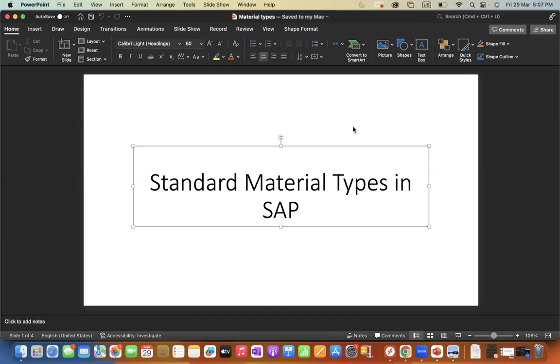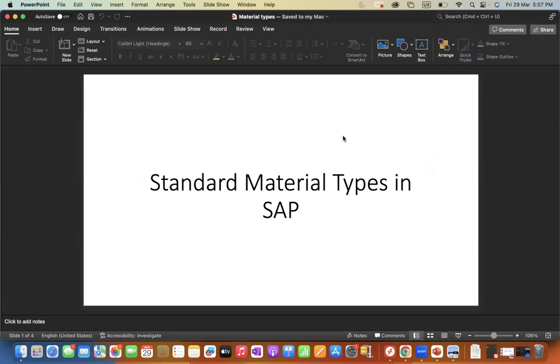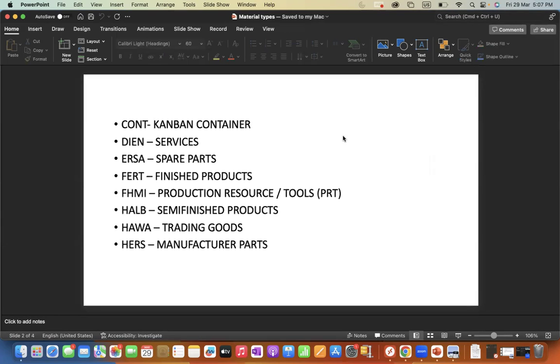Of course, we can create our own material types and have different attributes for them, customized material types. But we do have standard material types as provided by SAP. Let's go through them one by one over here.